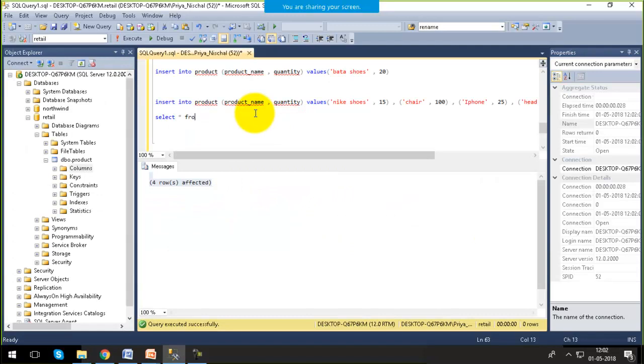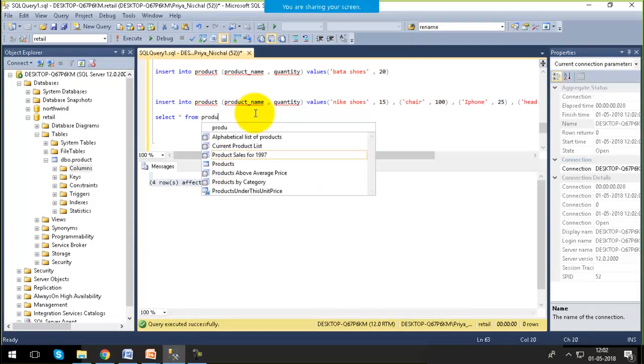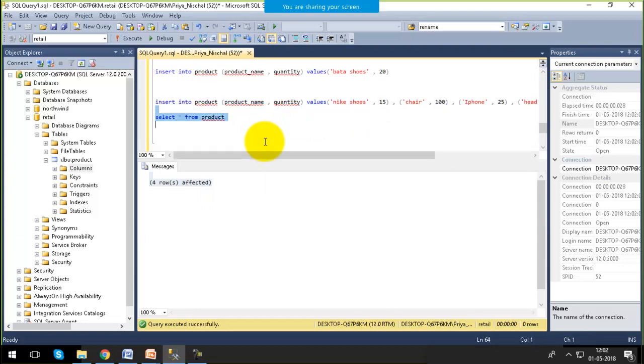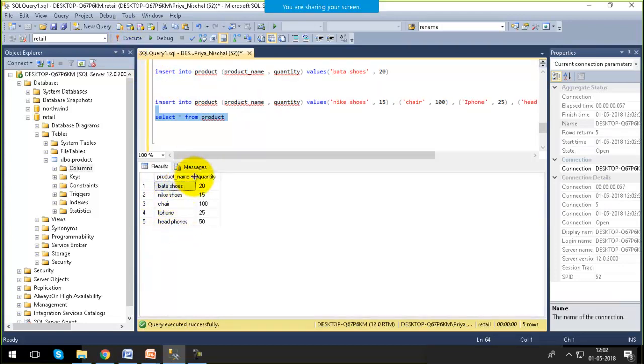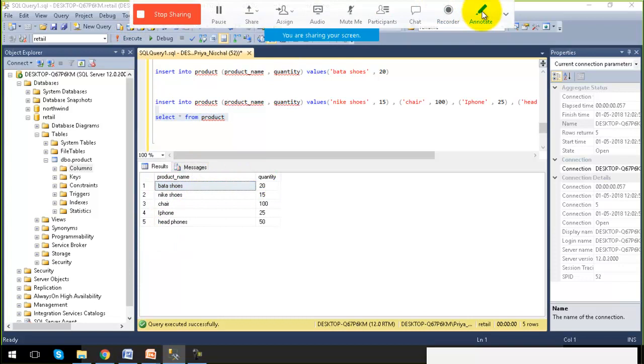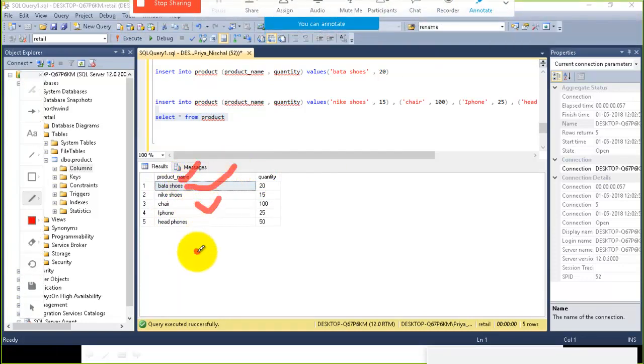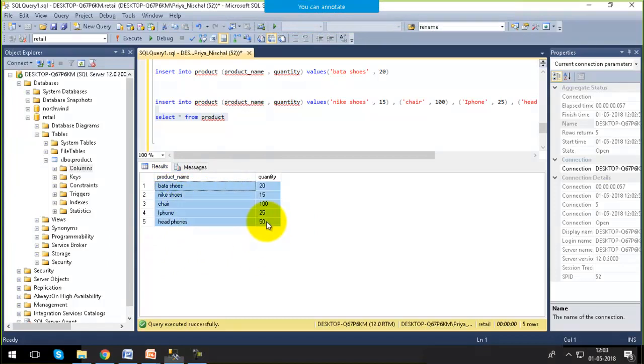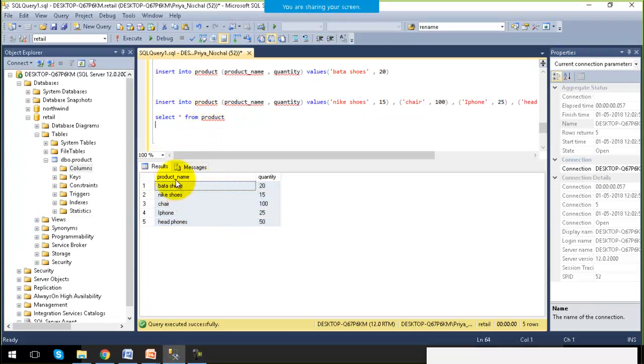Select star from the product. Select star from product as the table name. Now if I execute, I am able to see the list of all of the values, the list of all of the records, the rows that are present inside that table. So this is how we can retrieve the complete record set.